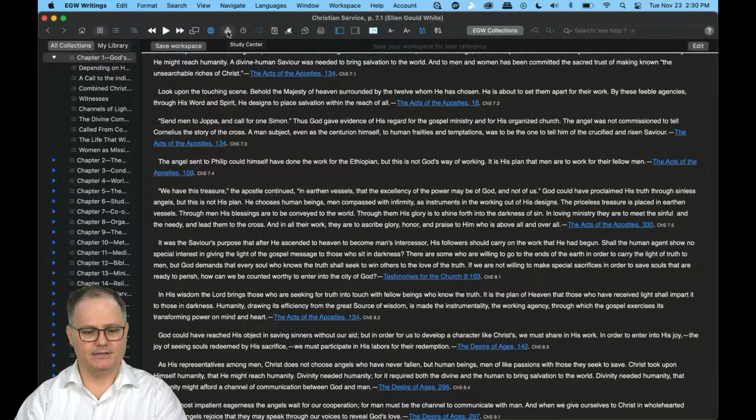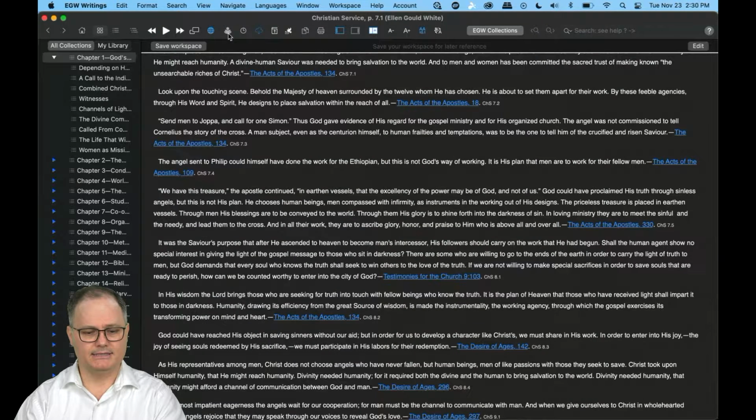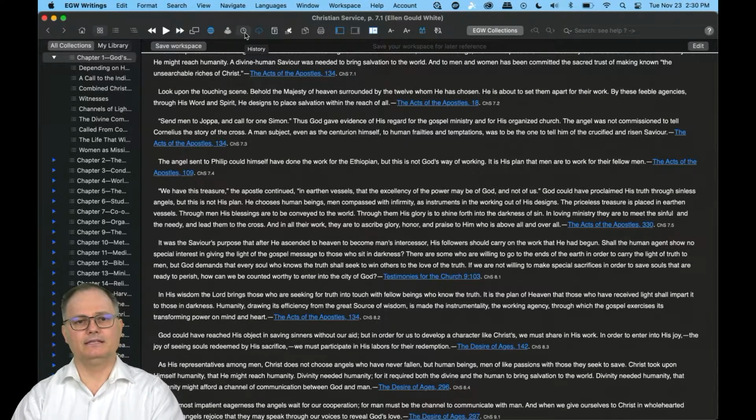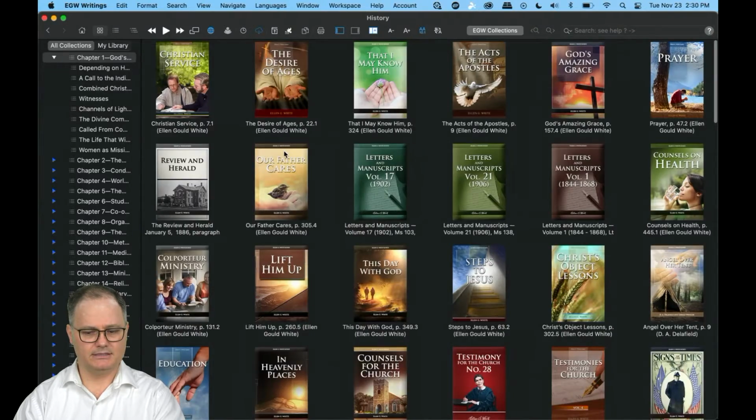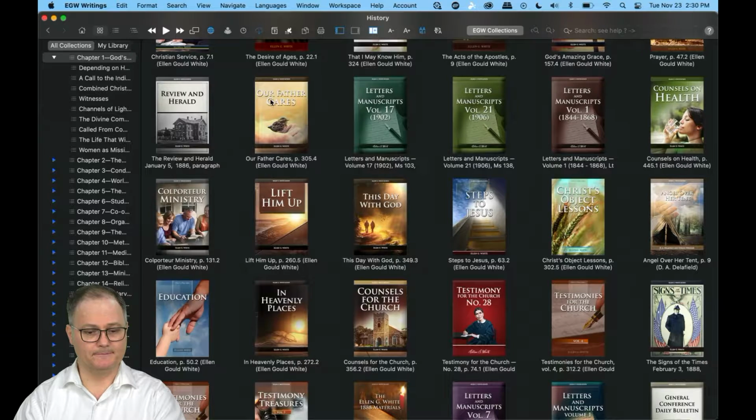Now, the next icon here is your study center. When you click this, we'll get in and teach you later on how you use the study center. But that's how you can access it, or you can also access it up through the window. We went through that in the menu bar before. Now, the next one here is history. That's very useful if you are wanting to jump back, and it records the last 100 steps. So if I click on this, it'll show me the last 100 books which I have been browsing or reading.